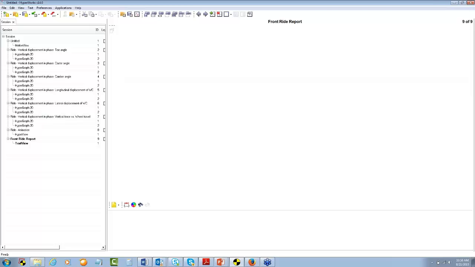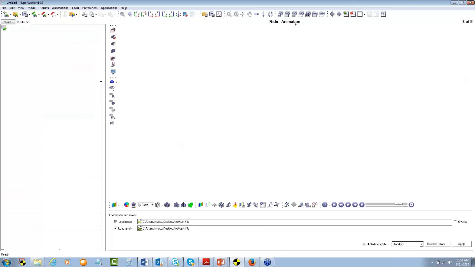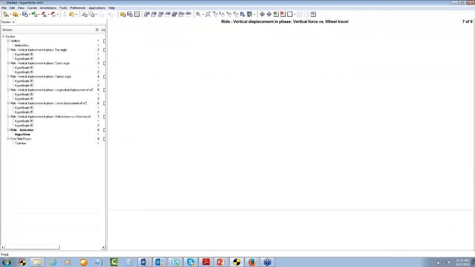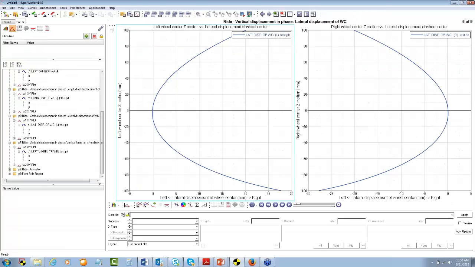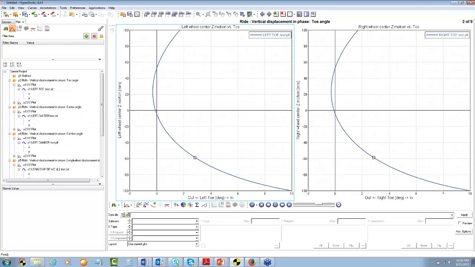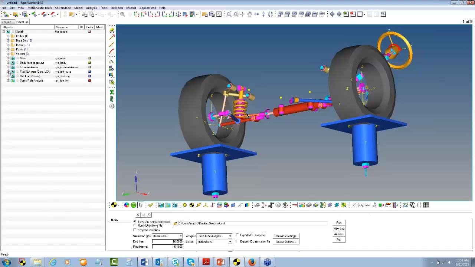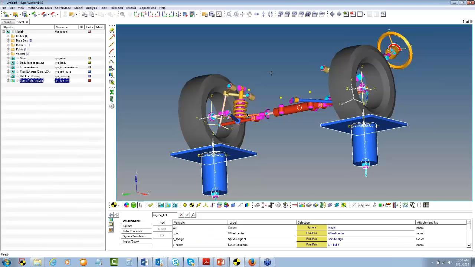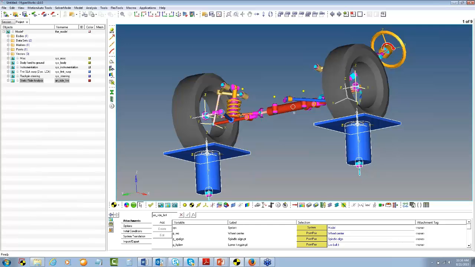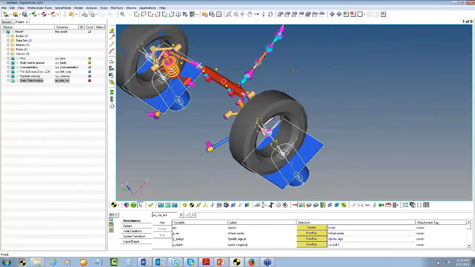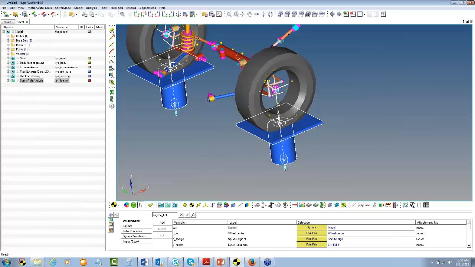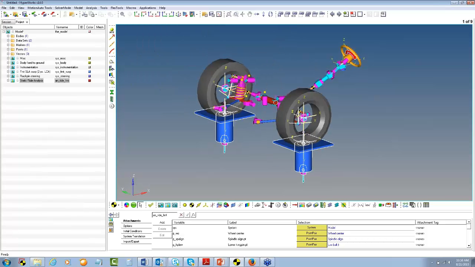Now let's look at one more analysis like this. So this was ride. Now I want to simulate another scenario which we talked about, which is the roll scenario. In the previous one we simulated what happens when we brake the vehicle, how our vehicle is going to behave. And now we want to see, if we are cornering, what camber or toe we are gaining in that scenario.